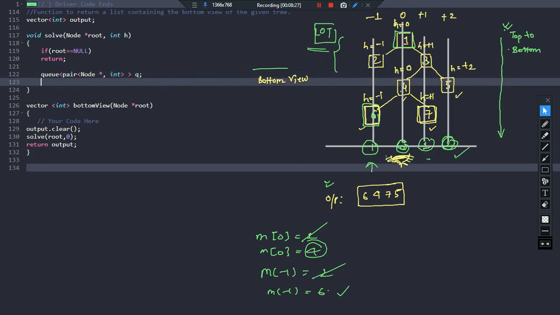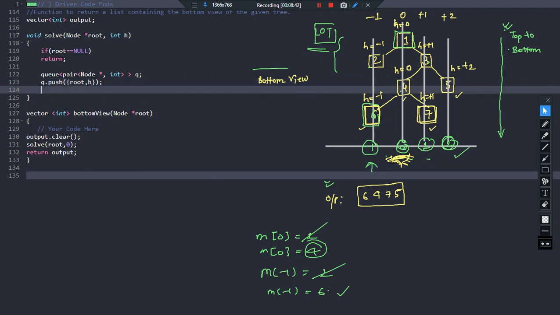Now what is the data that the queue is going to hold? The address of the node along with the value of h. Fine. So initially we are going to push the root node. So queue dot push what, in pairs? Root node address comma 0, or you can say h, because h is initially 0. So we are pushing in the root node.